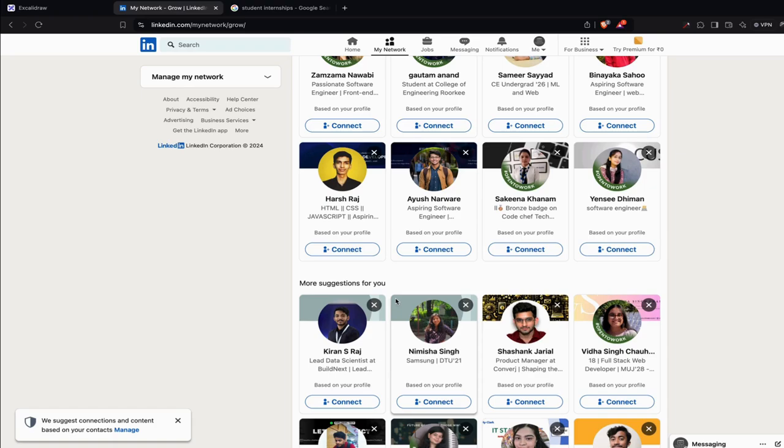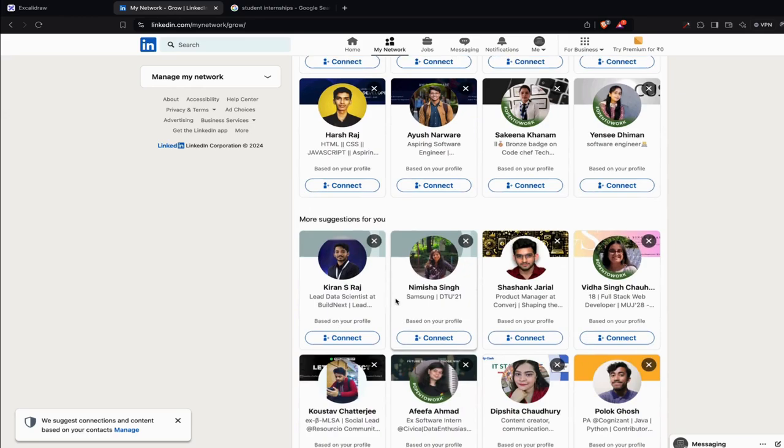And step three is to request the referrals. Once you've built a good rapport with someone, it's time to request a referral. Don't just send a generic message. Personalize it and mention why you're interested in the company and how the referral would make a difference. Bonus tip, make sure to always send a thank you note after someone helps you. Keep the relationship strong so it can help you in the long run.